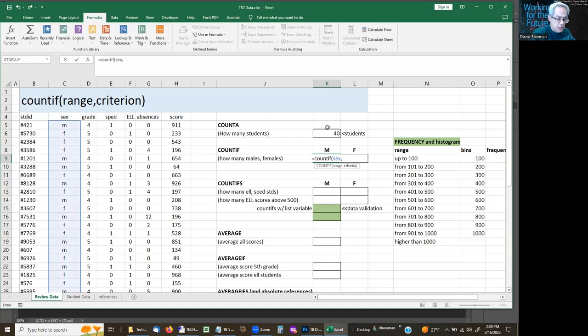Now, I could say, tell me how many times does M show up? And I can just type it in manually, but there's an easier way. Again, instead of looking for the M, I'm going to click on that cell right above it, K8, and whatever is in that cell, that's what we're looking for. In this case, male. Oh, we have 21 males.